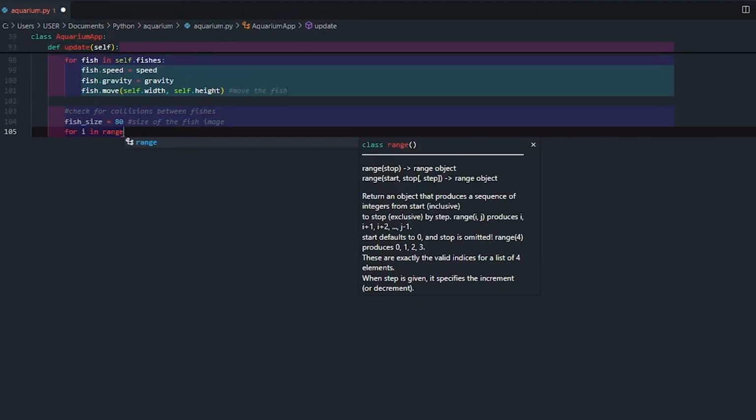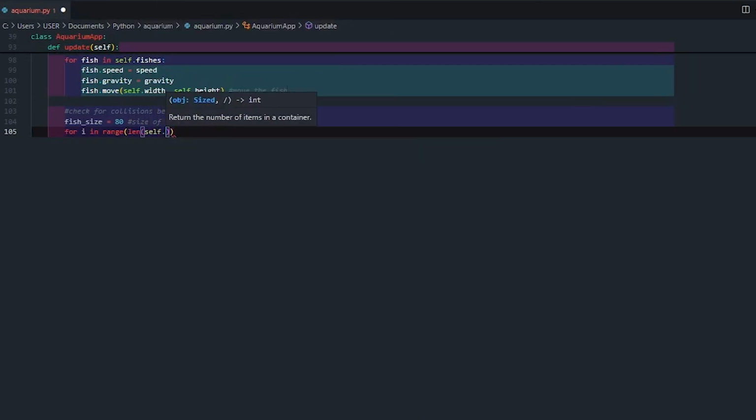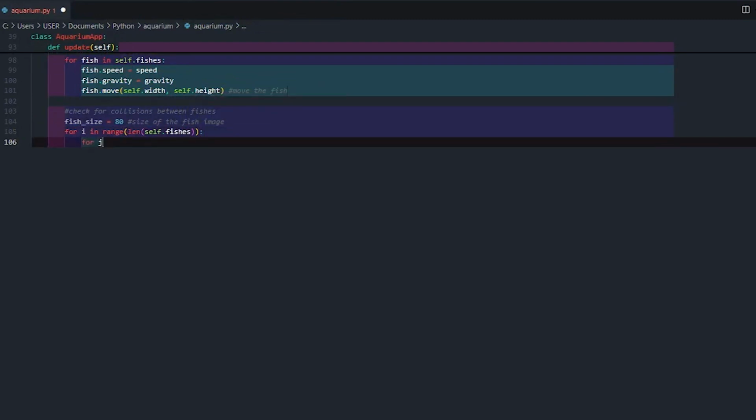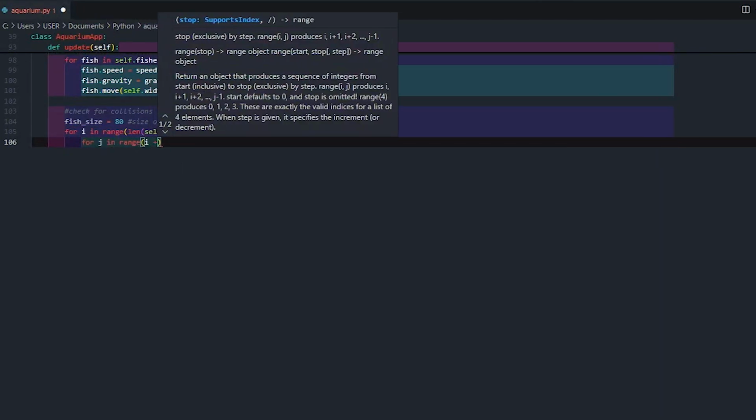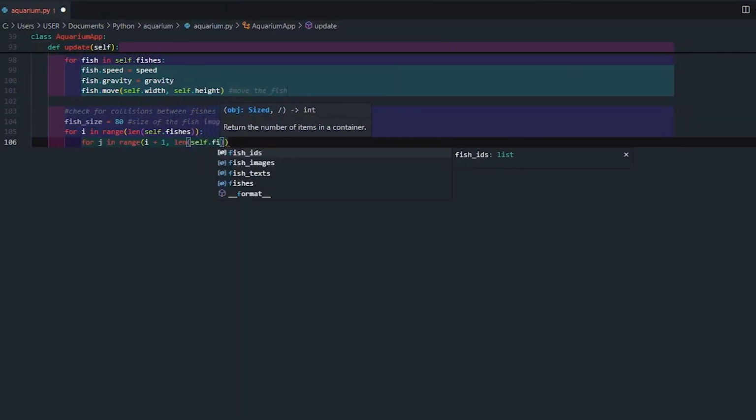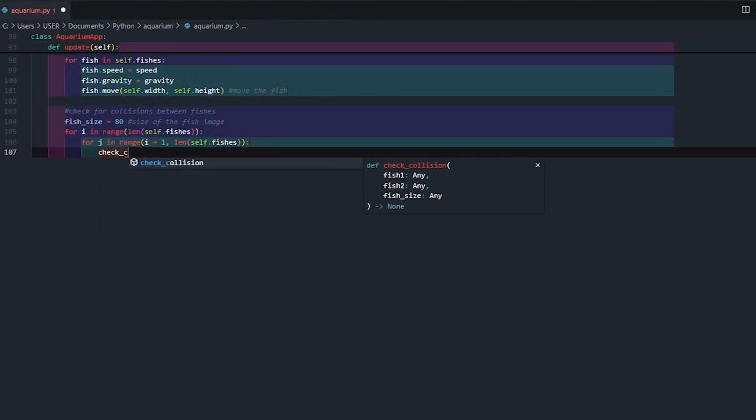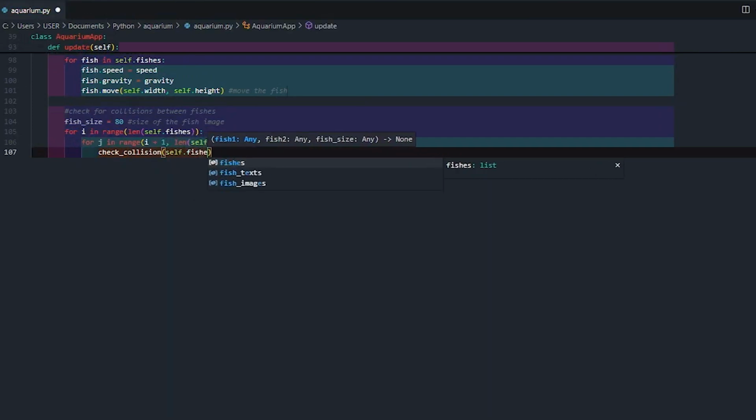for i in range(len(self.fishes)). Go down here: for j in range(i + 1, len(self.fishes)). Check collision. Earlier it was for j, not for i. self.fishes[i], self.fishes[j], and then fish_size.